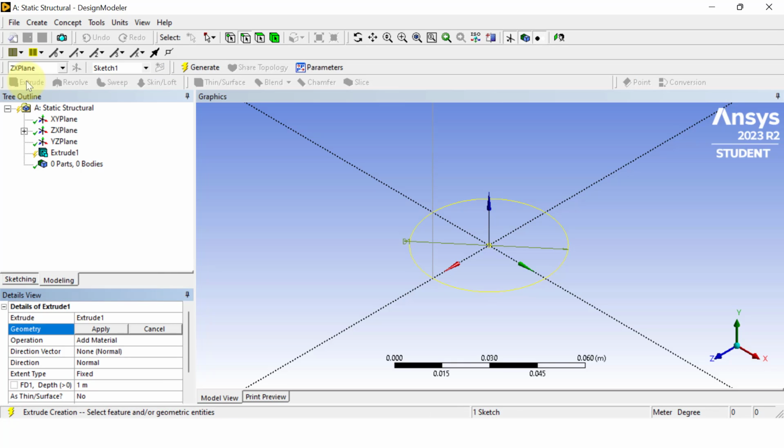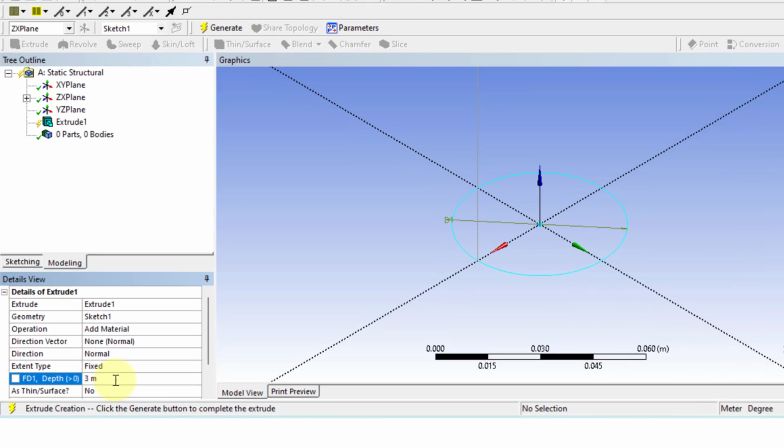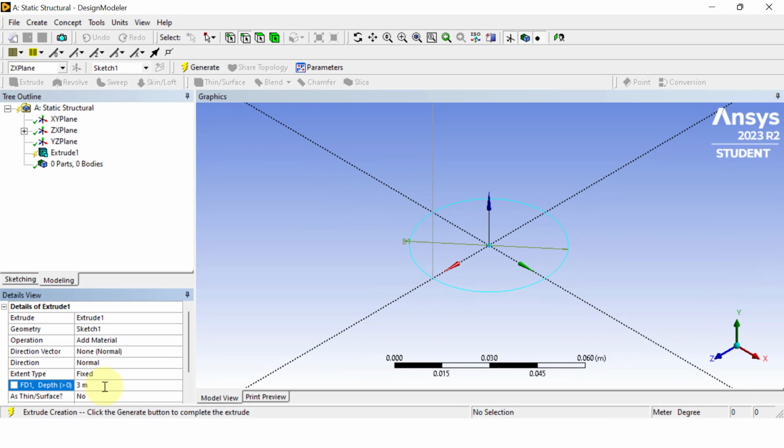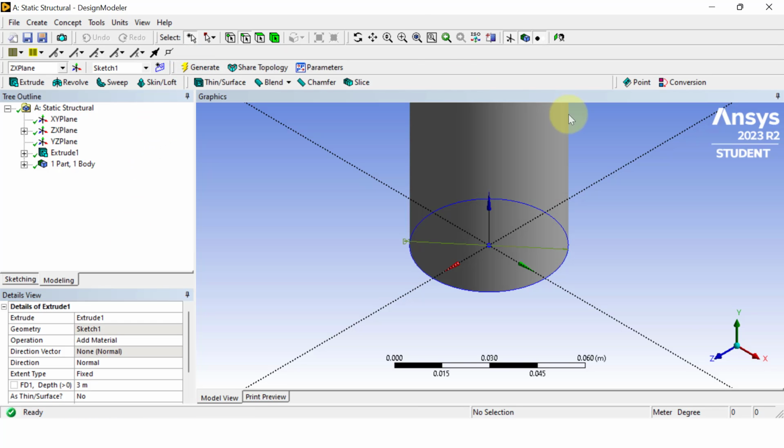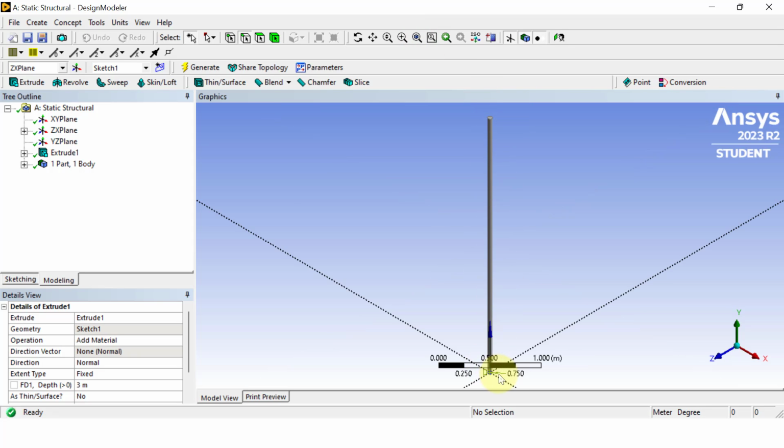By clicking this option extrude, I select this particular geometry, and I'm going to apply that. Then we have to define the depth of the extrusion. So here I'm going to give 3 meter, which is the height of the column provided for analysis. Okay, we have extruded the feature. Here is the zoom to fit option. You can see the column which we have drawn on this ZX plane. So now we have constructed the geometry.